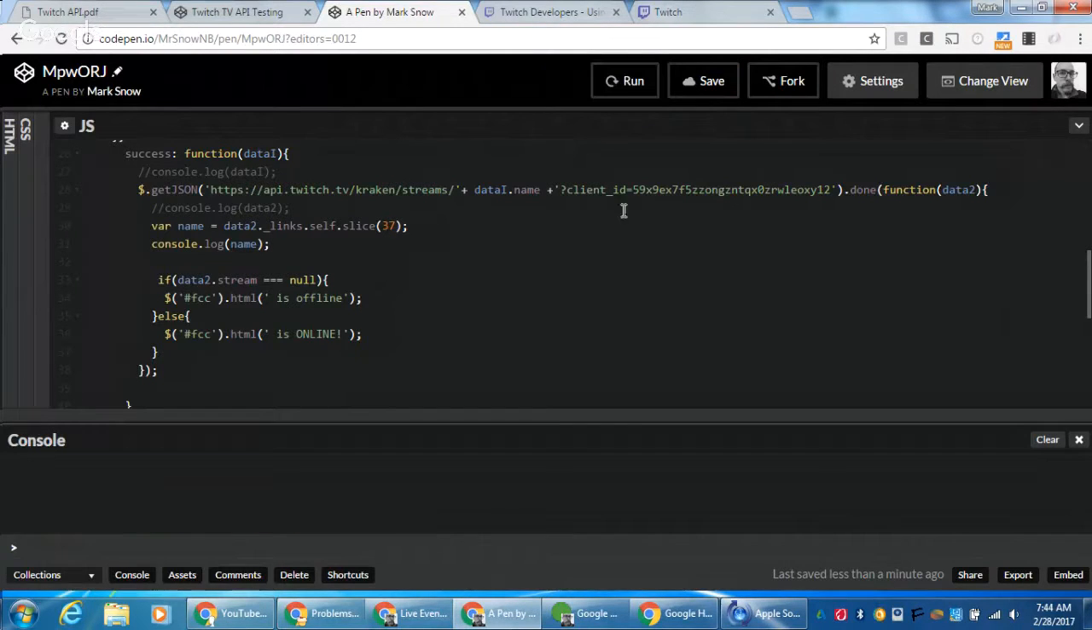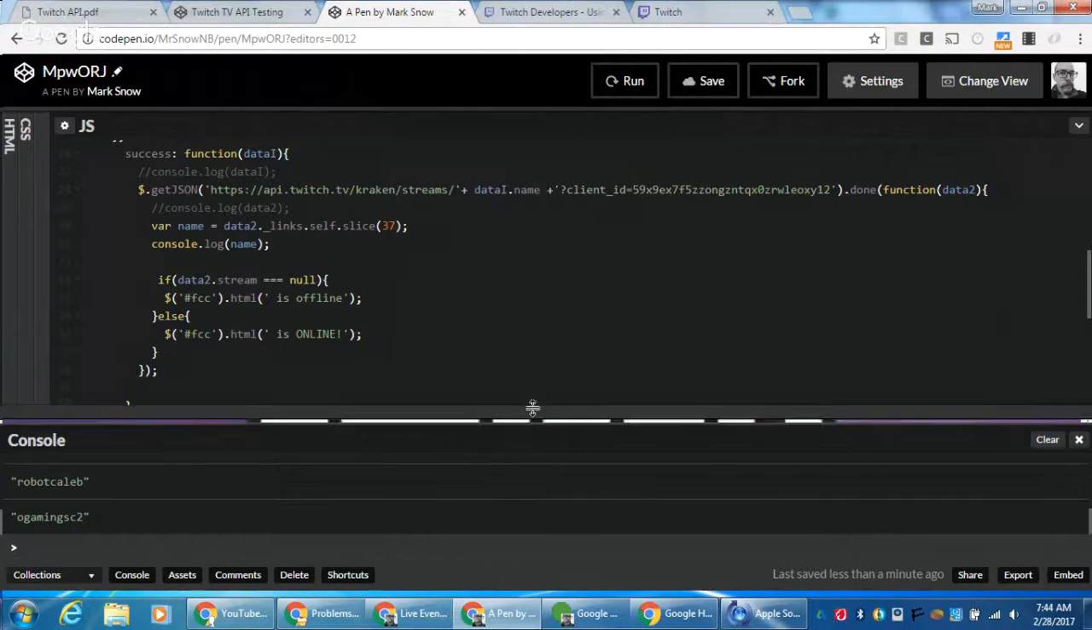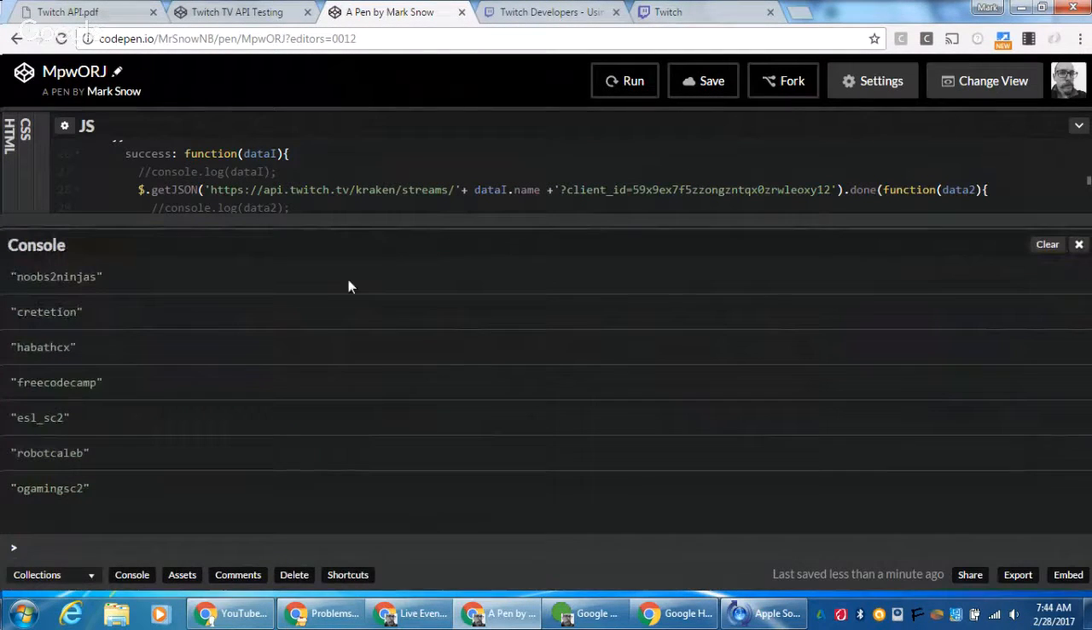Clear, run. 1, 2 users not available. And here's the names of everybody who is available, right? So that's one way to do it. And I can replace that name in with what I want in this little if else that I want to do, all right?